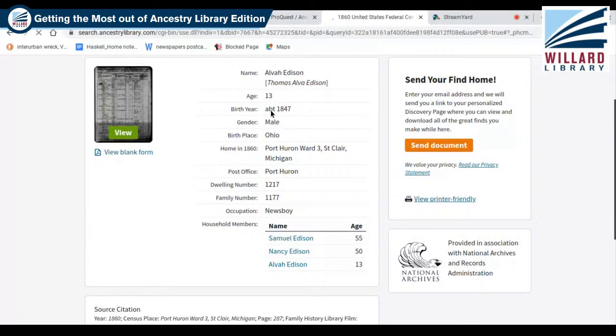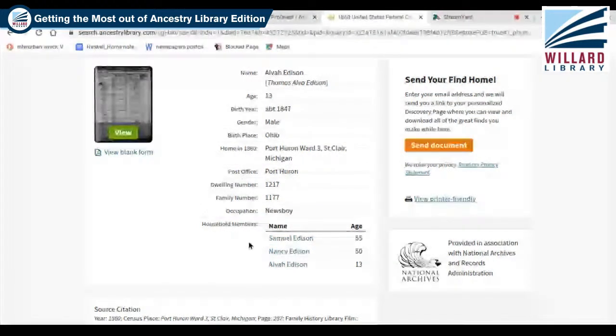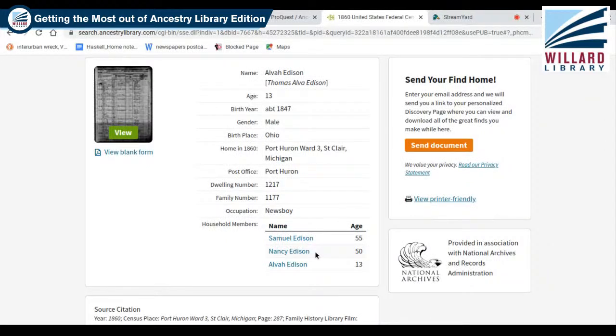He was living in Port Huron, and born in Ohio. It doesn't give his parents' name. That came in 1880. And he was living in a household with Samuel, Nancy, and himself, Alva. And we can go on to the actual census here.